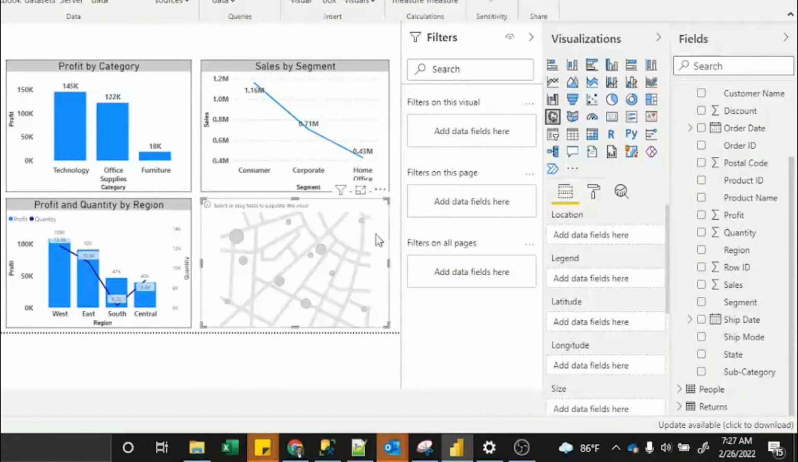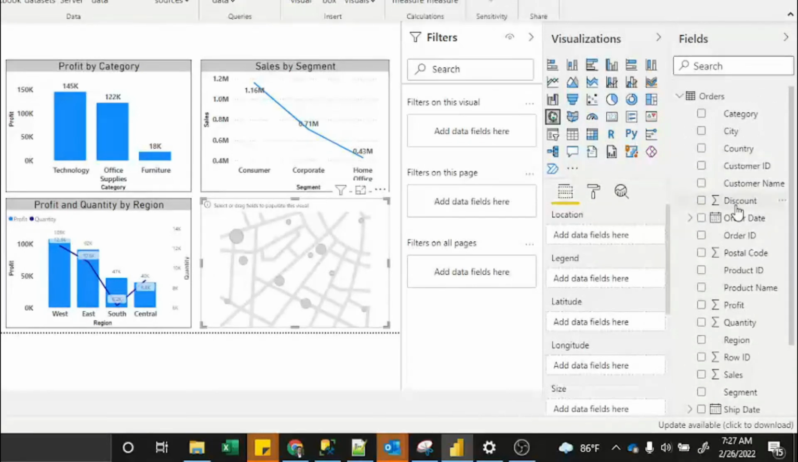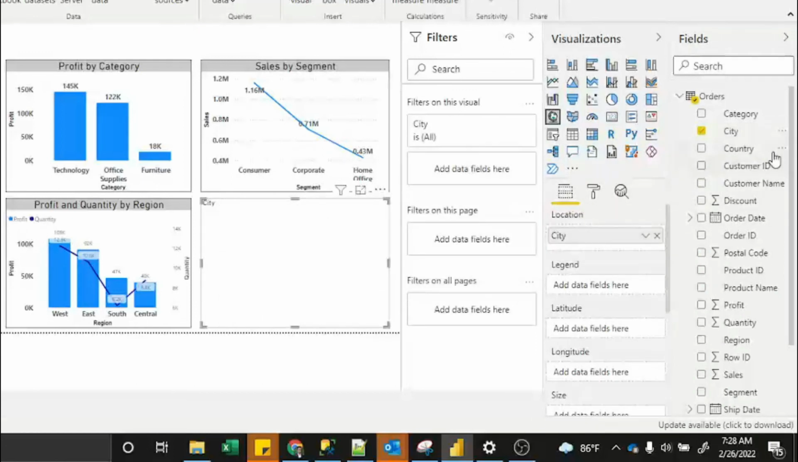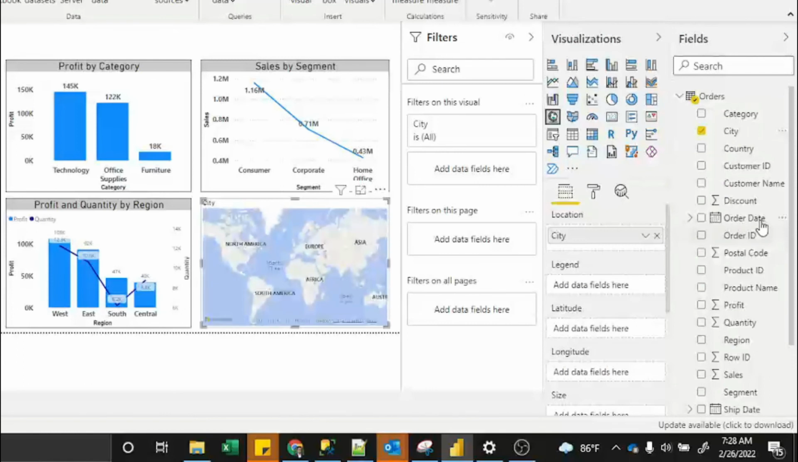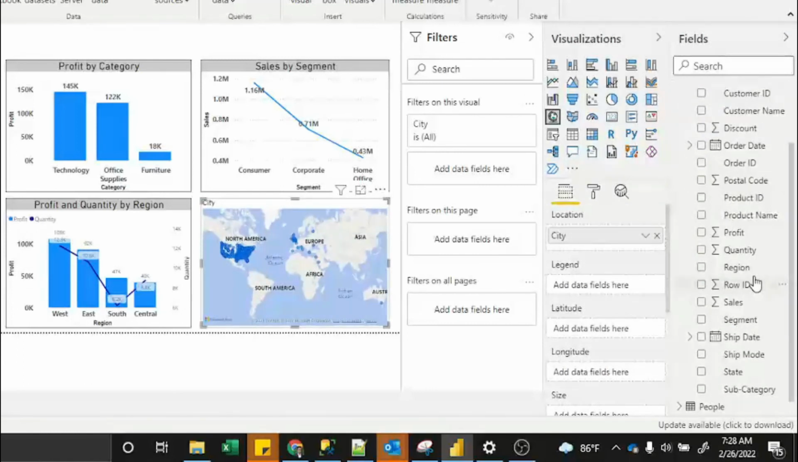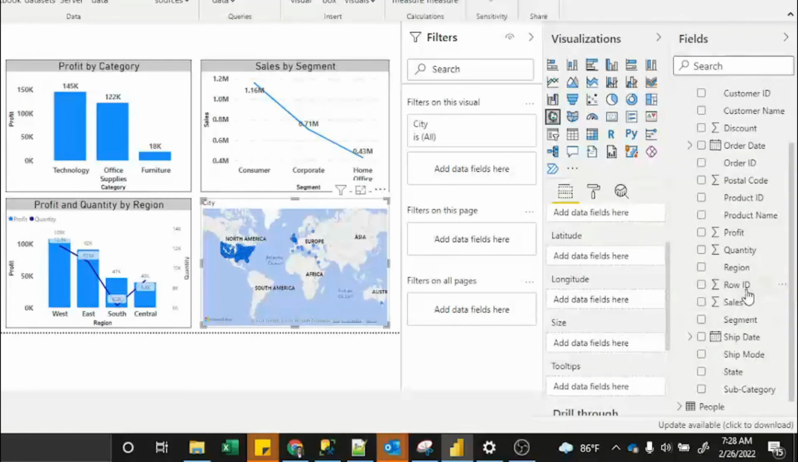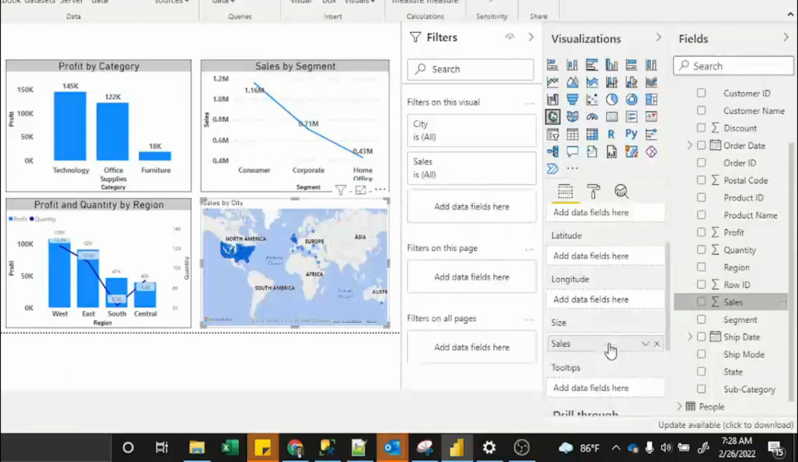Okay, so drag and drop this map. Then for the locations I will take the city. For the values I will take sales. So I will drag and drop this one. Then you can see the map has rendered according to the data set.